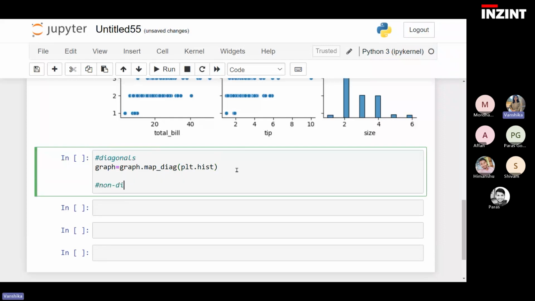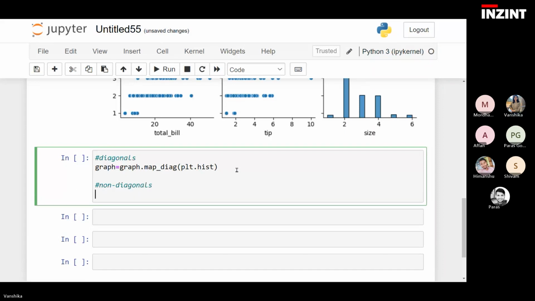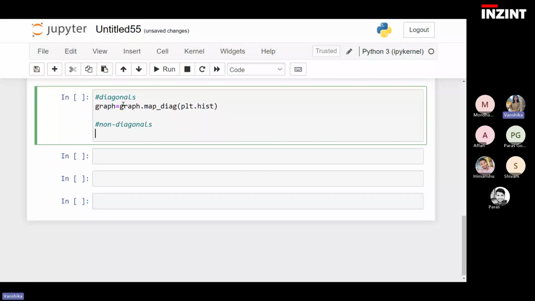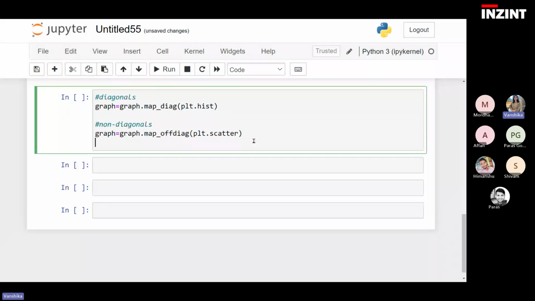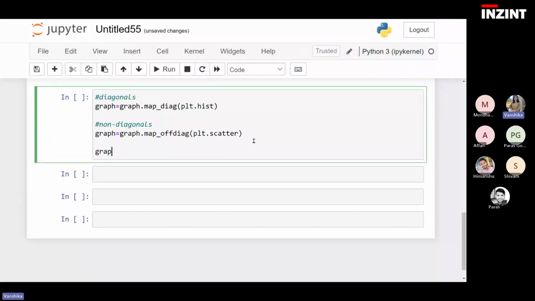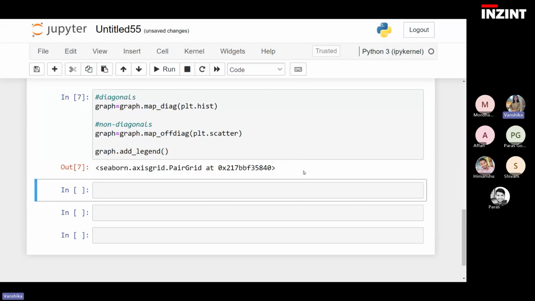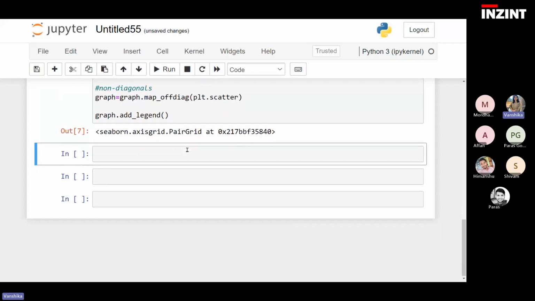Then the places which are not present on the diagonals, what about those? So we have the function that is called graph dot map offdiag. And here you can specify again the name of the graph that you would like to draw here. So I have mentioned scatter plot. Store it inside the variable. You can either display it directly, or store it inside a variable and display it later. That is your choice. And if you want to add legend as well, you can use the function that is add legend. And this is going to display the legend. So let's see how our graph is going to look like.